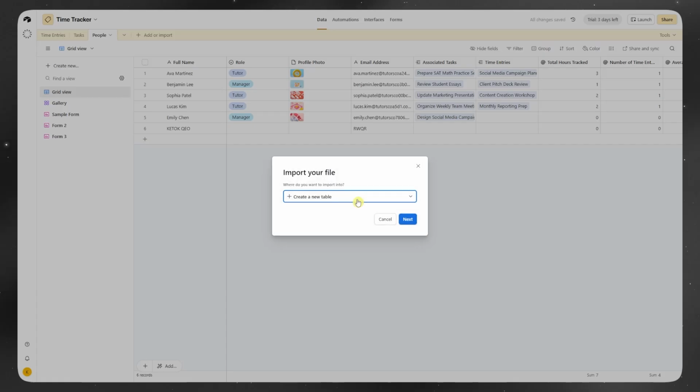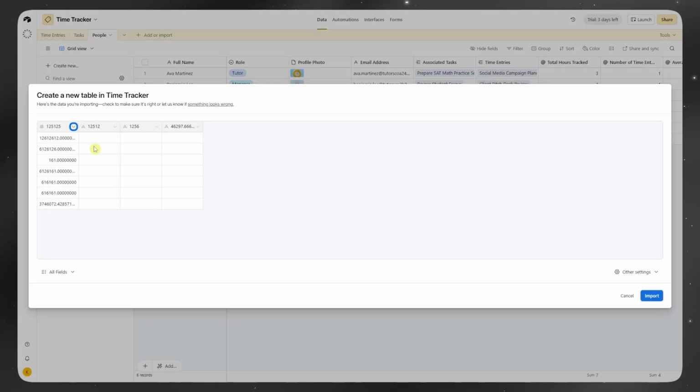And from here, it's now going to scan the data in that spreadsheet in my Google Sheets account. And then from here, you can click on Create New Table, Time Entries, Task People, and many more. So yeah, as for this one, it's just this. So I'm going to click on Next. And then this is how it's going to look right here.